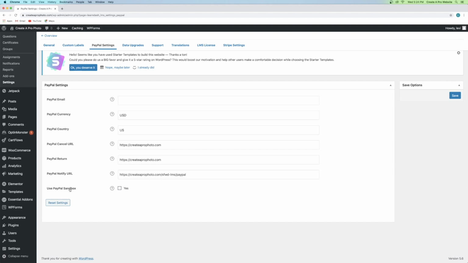So the use PayPal sandbox, this is just a checkbox for yes or no. And so the sandbox basically says, if I say yes, now it's in sandbox mode or test mode. And so basically any payments that I process right now aren't actually going to go through. It's just to test your payment process to make sure it's working properly. And then you uncheck it when you're ready to go live. So right now I am not in the sandbox.